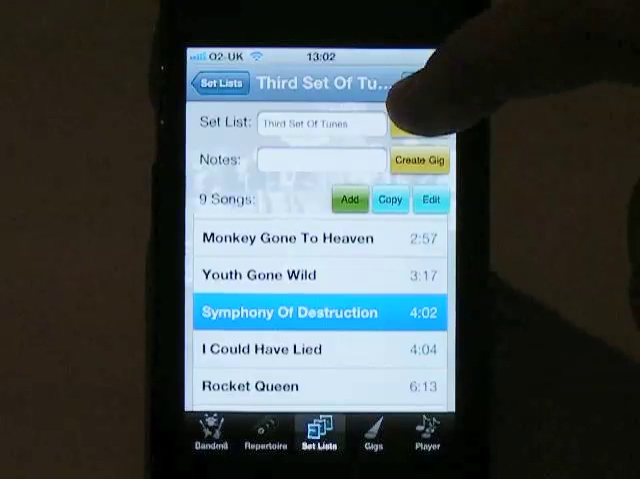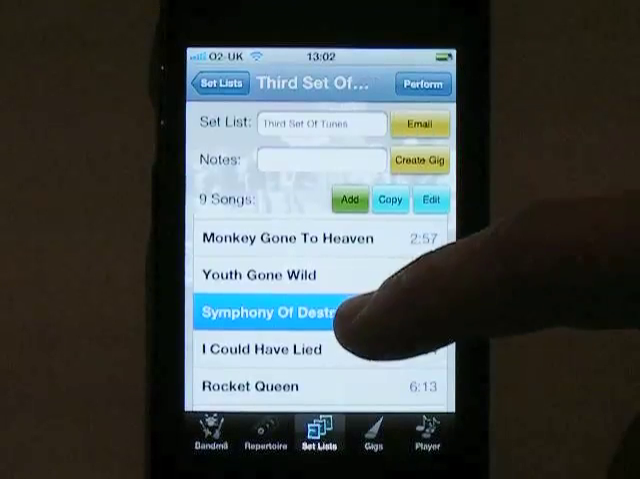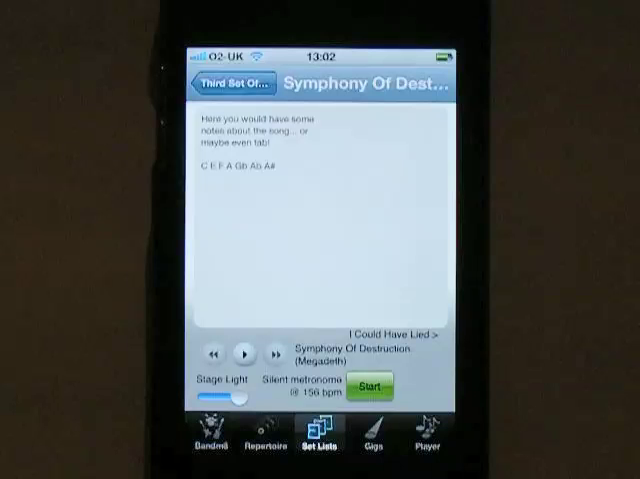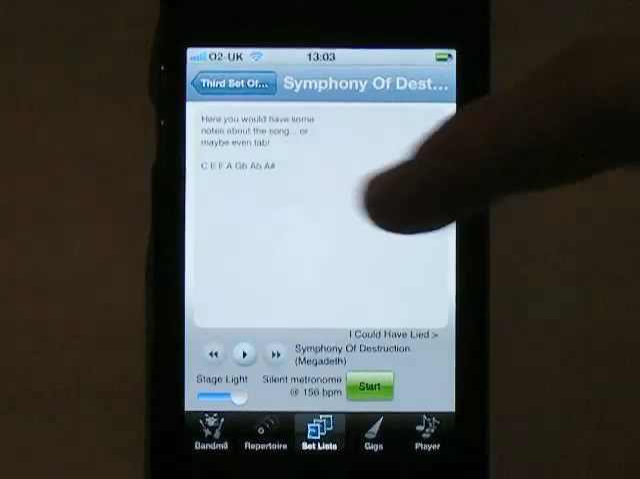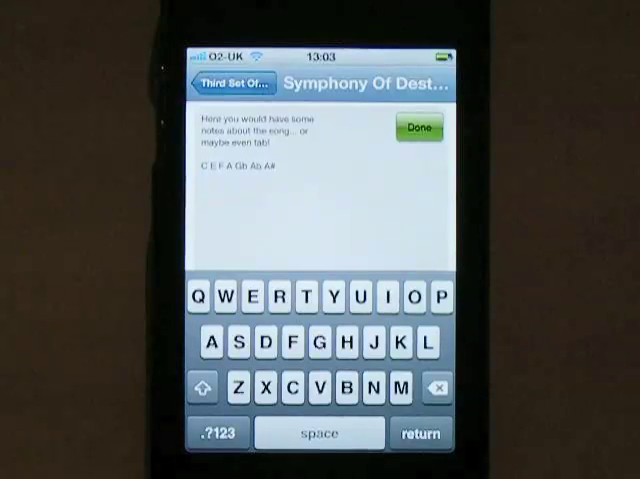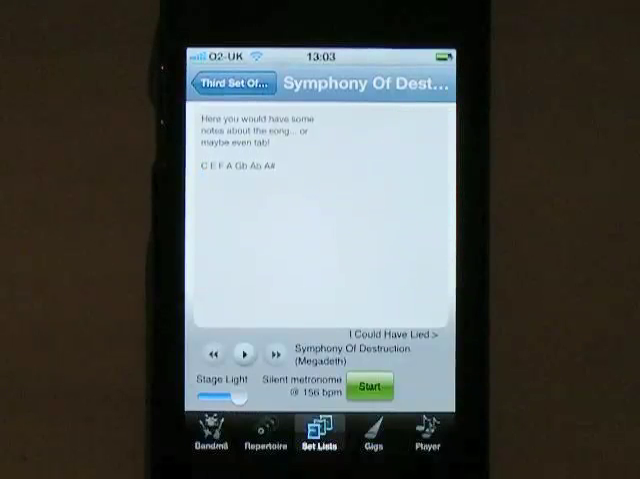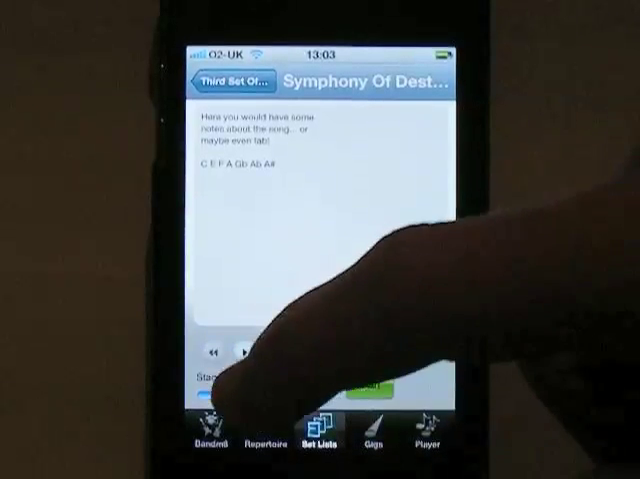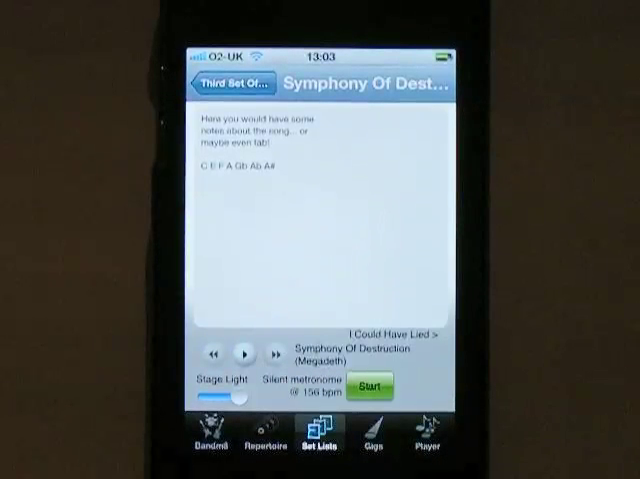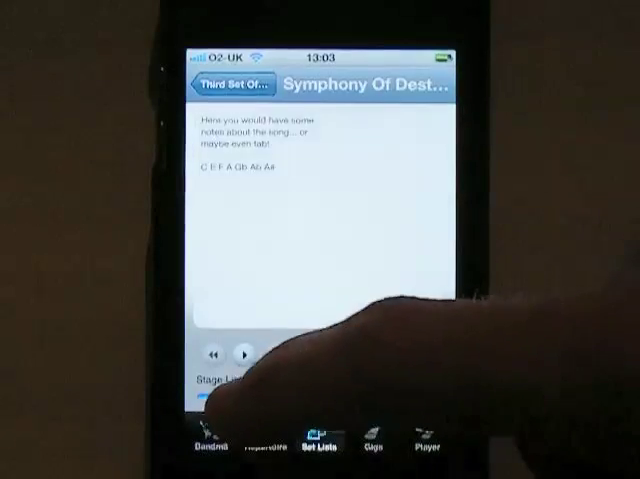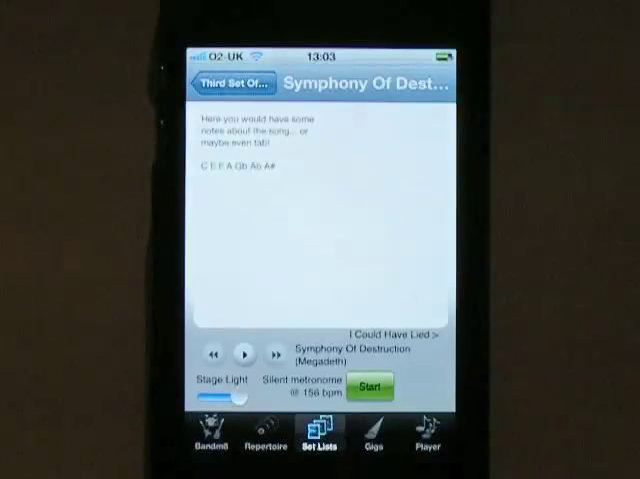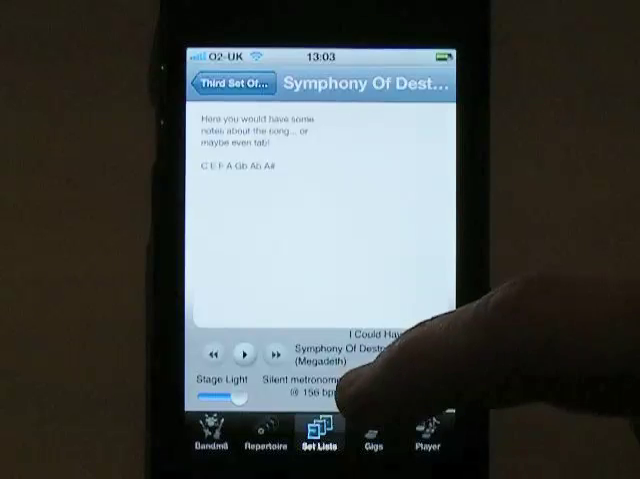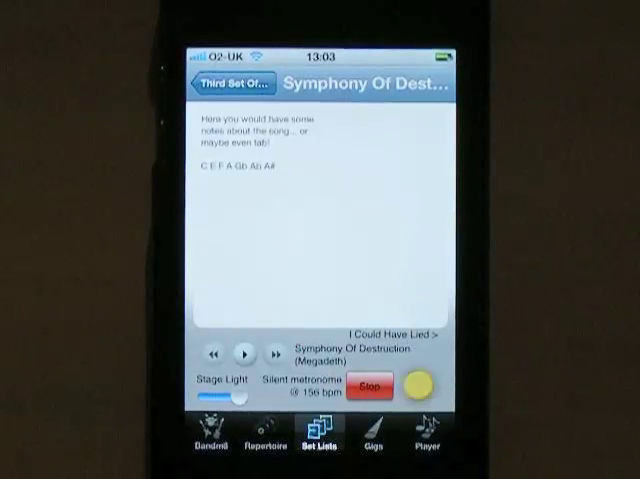However, if we switch to performance mode, if we then tap on a song, we get taken to the performance screen. Here we have a large editable view of your notes. We have an audio player, so you can listen to the first few seconds of the song. Again, we have a stage light, and we also have the silent metronome, which will flash along to your configured BPM.